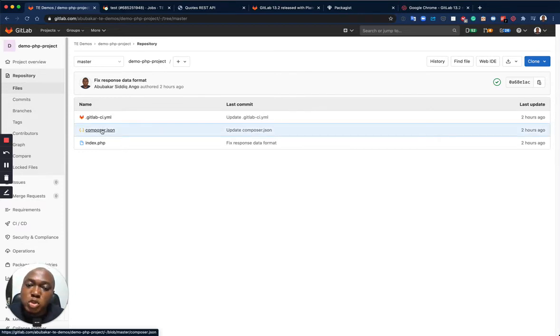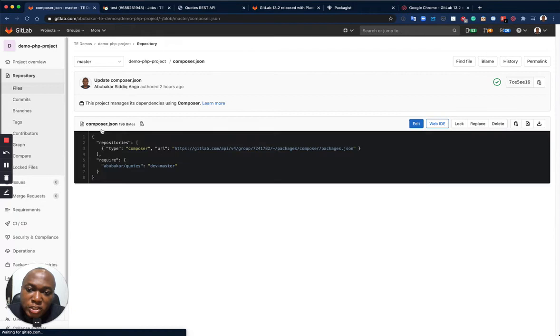So now to use my package here, I create a composer.json file specifying the repository I want to pull from, just like it was shown in the package details earlier, and require the package I want to use. If you notice here, I specify the package name abubakar/quote. That's dependent on how you specify it when you're creating the package, and I specify what version I'm using, which is dev master. That's the name of the branch.